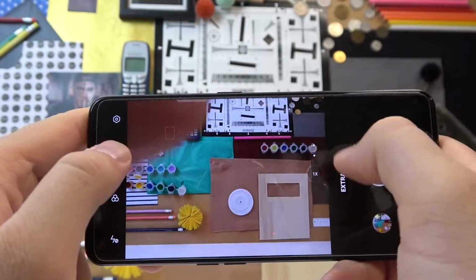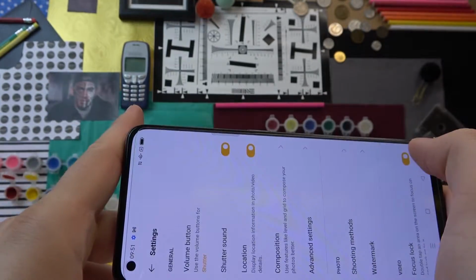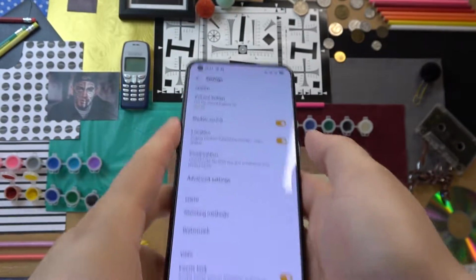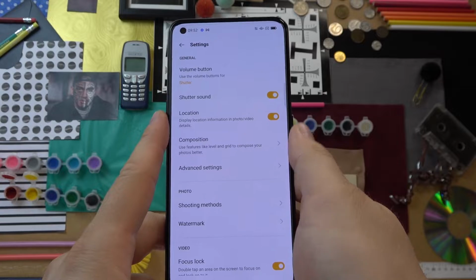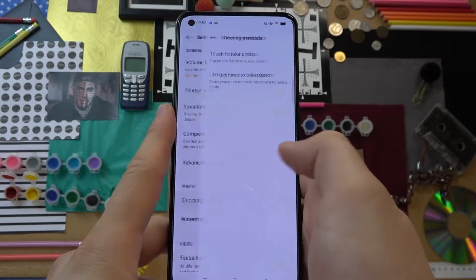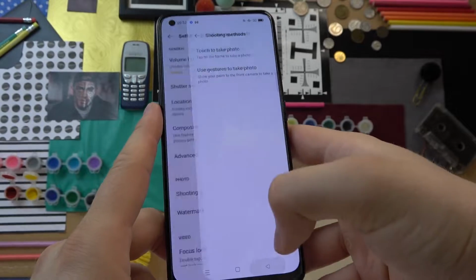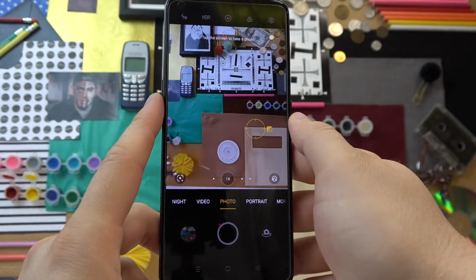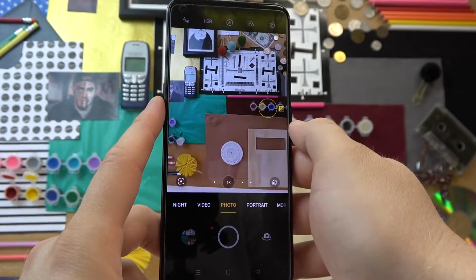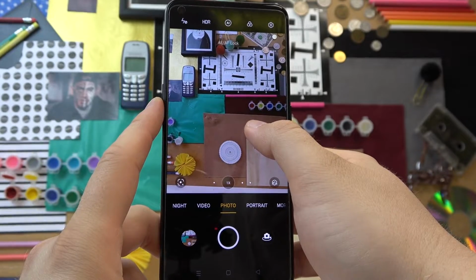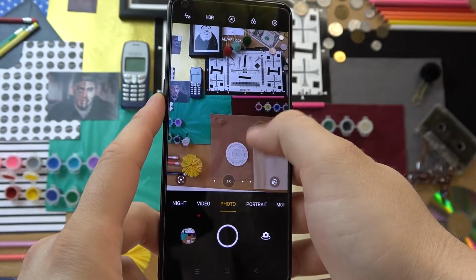And I think that right now we can simply open also the main settings, because right here we'll also find a few features, like for example the shutter methods, and right here we can touch to take a photo. So take a look. You can just click on the screen and the photo will be taken. When you click and hold, you will only lock the focus.